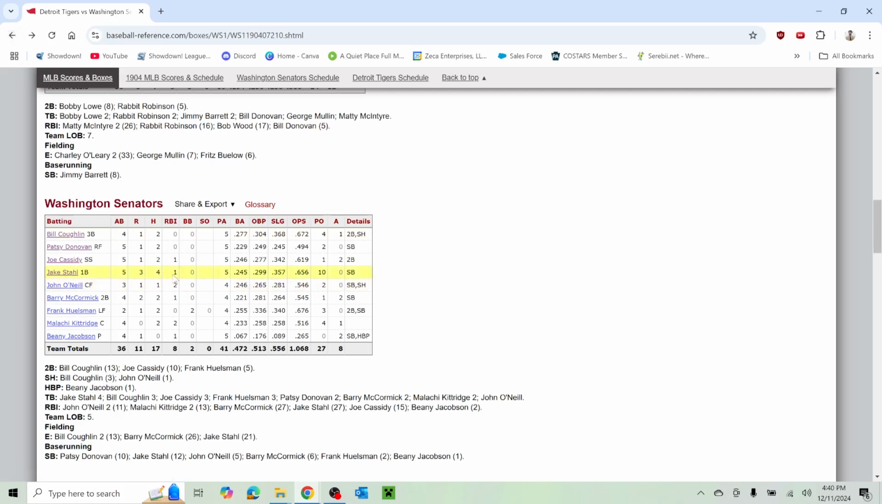He had a great game this game. Went 4 for 5, 3 runs scored, an RBI, stolen base. Is this the highest OPS? No, not quite. Coughlin had a higher one.